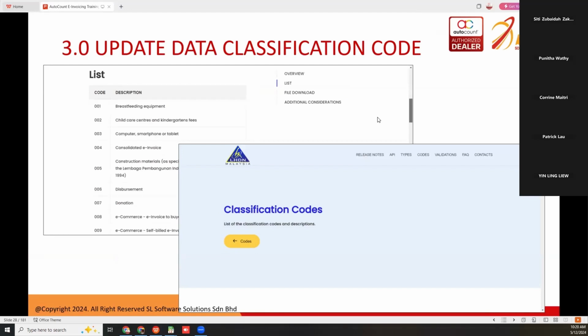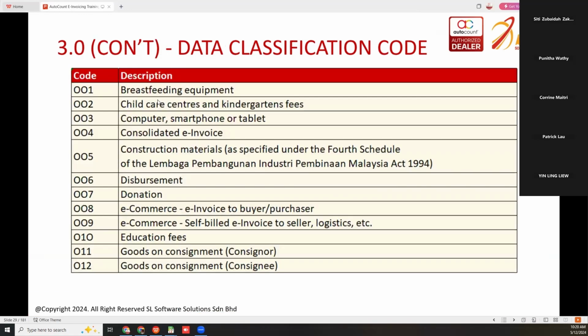LHDN has updated the list for data classification code. You may visit their website and see the classification codes. Here are the classification codes. For now, the total data classification code is 45. As you can see, 003 is computer, smartphone, or tablet.